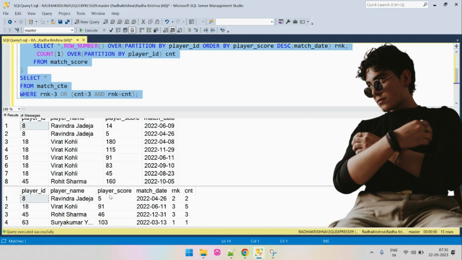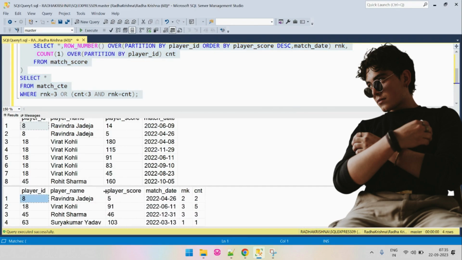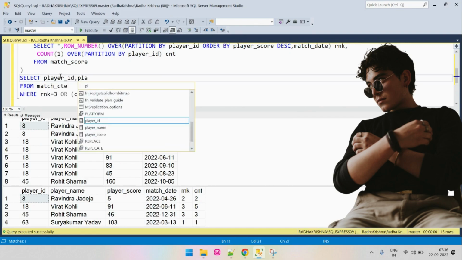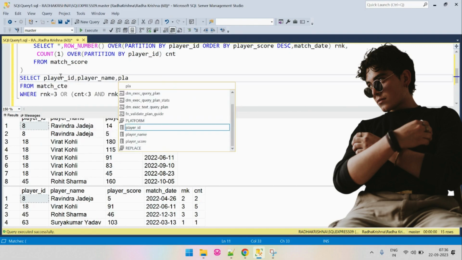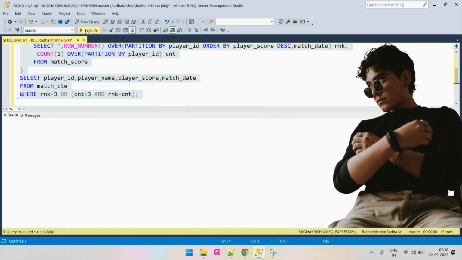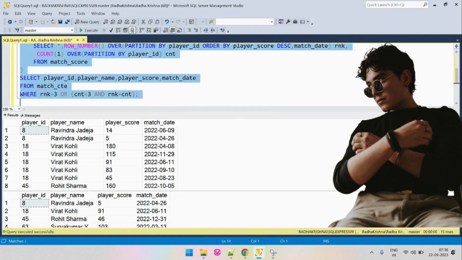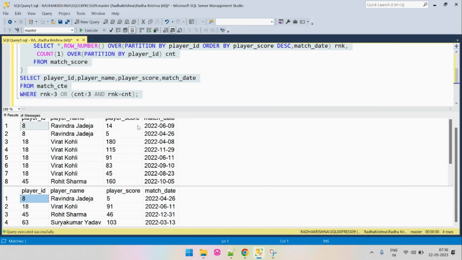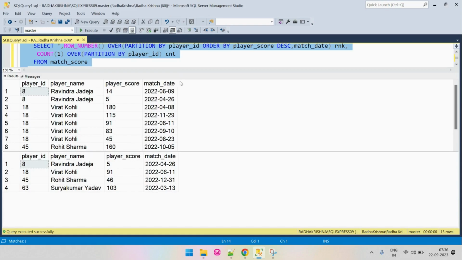As seen, we have now obtained the required solution. As a last step, we will just retain the columns that are required as part of the output, and remove the columns which we had derived. We will keep player ID, player name, player score and match date columns. Let's run and see the output. So we have got the final output that we were looking for. This is the required solution.